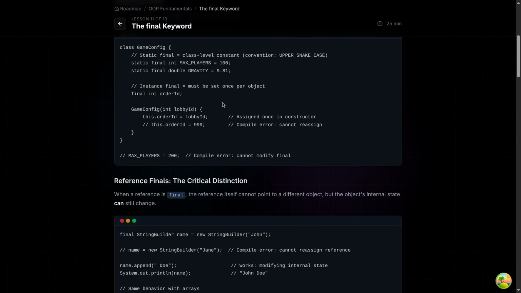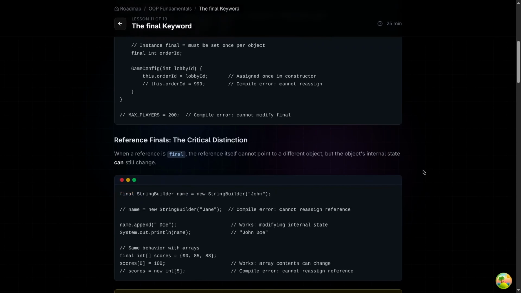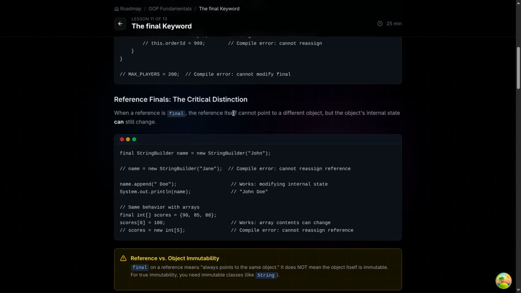You can initialize this variable with your constructor, okay? Assigned once in the constructor, compiler error if you try to reassign. Also, you will get an error outside as well, all right? Cannot modify final. Okay, now the next one is reference finals, the critical distinction.